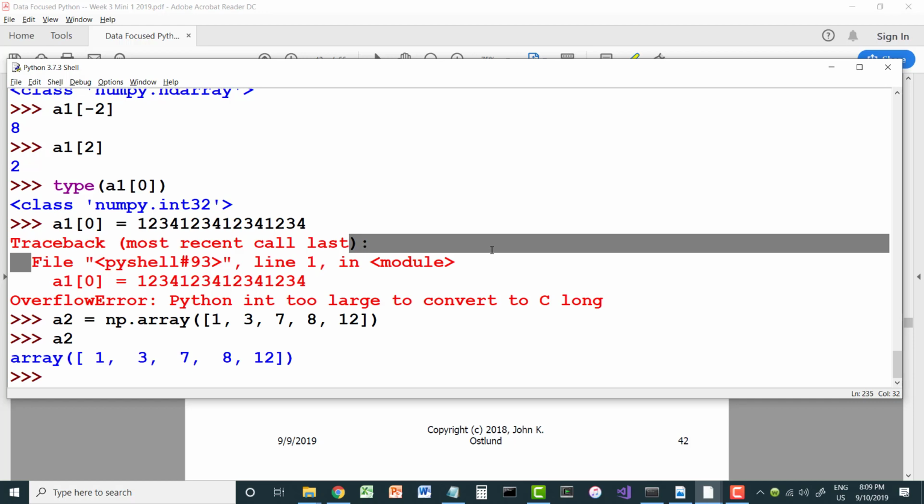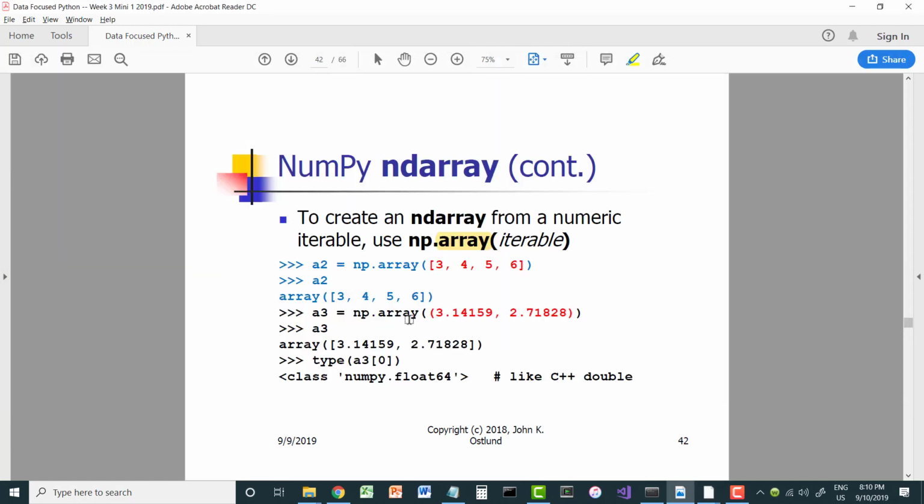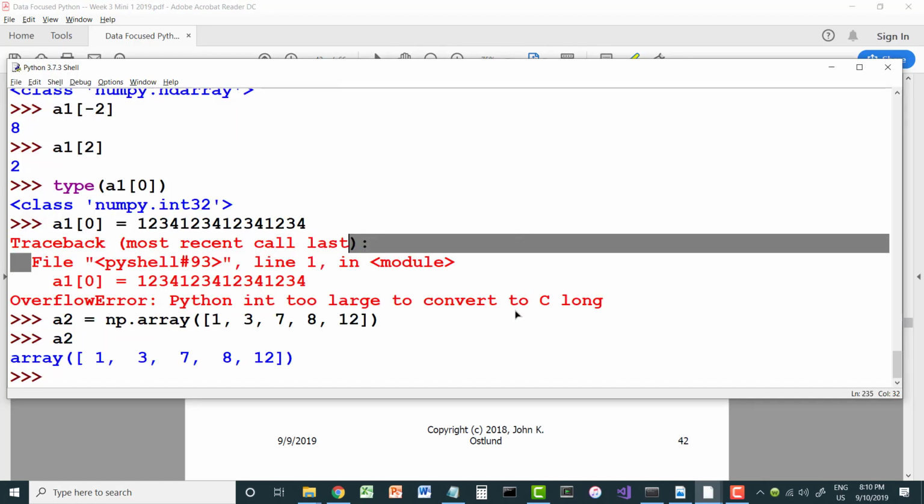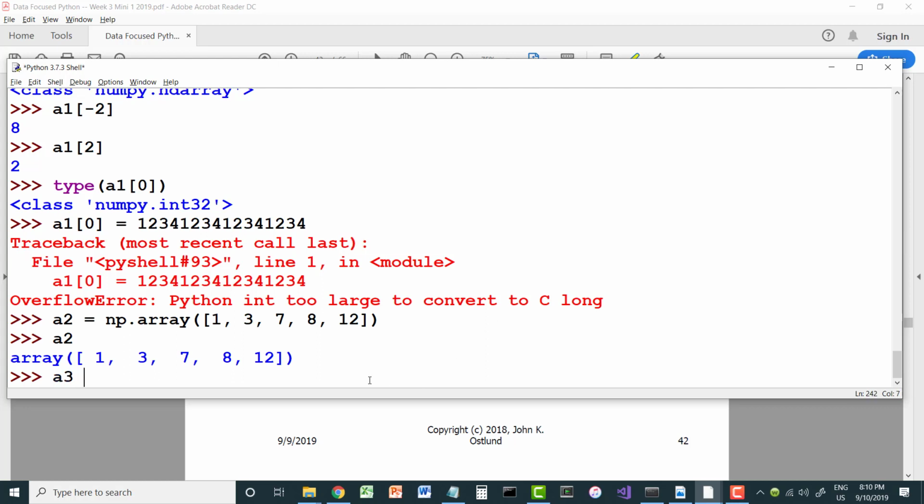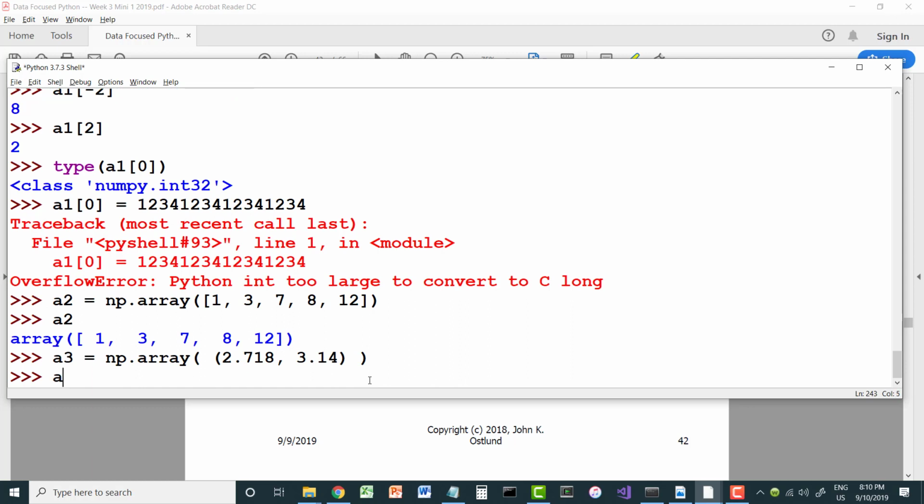Likewise, here I'm using np.array with a tuple of floats, and that also works. A3 gets np.array, and I'm using a tuple of 7.18, 3.14. So now I'm using a tuple of floats as my iterable. This also creates an ND array.